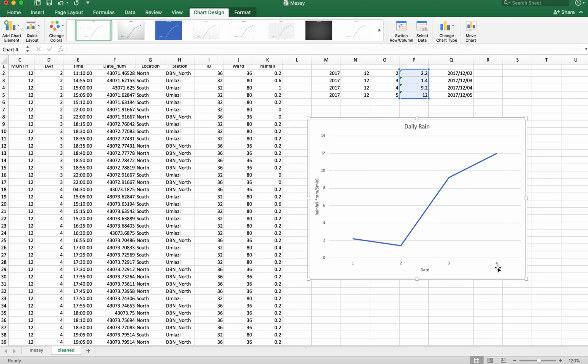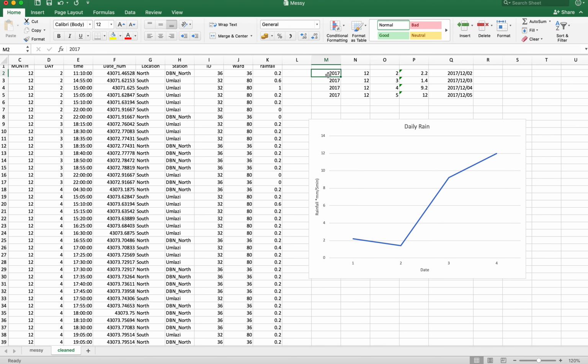Currently, it is not the date, it's just a number 1, 2, 3, and 4, and that's because we have 4 data points. So in order to change this, the first thing we can do is create a date from the year, month, and day values. So I've done that here. See if you can do that. I've used the function DATE to do this.